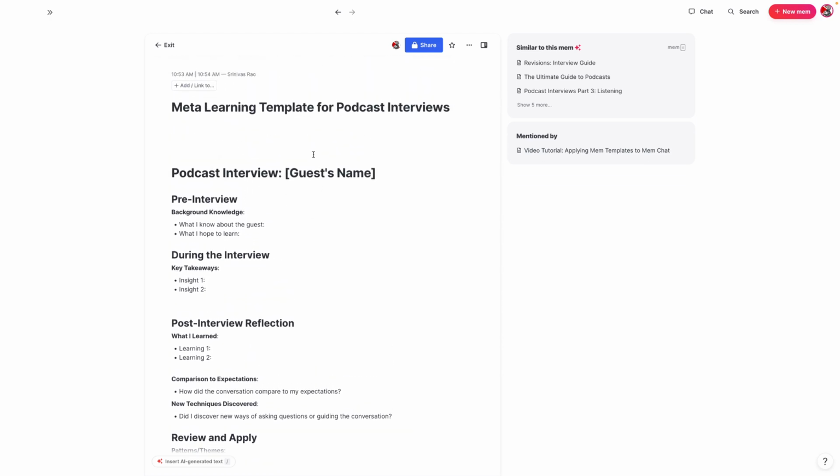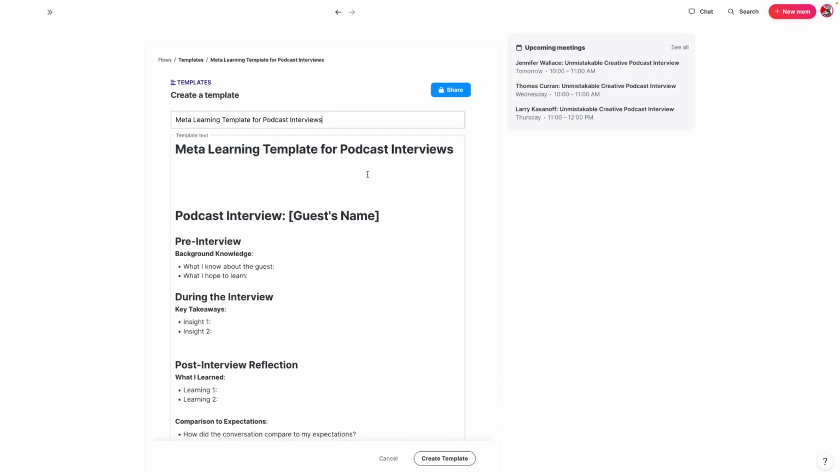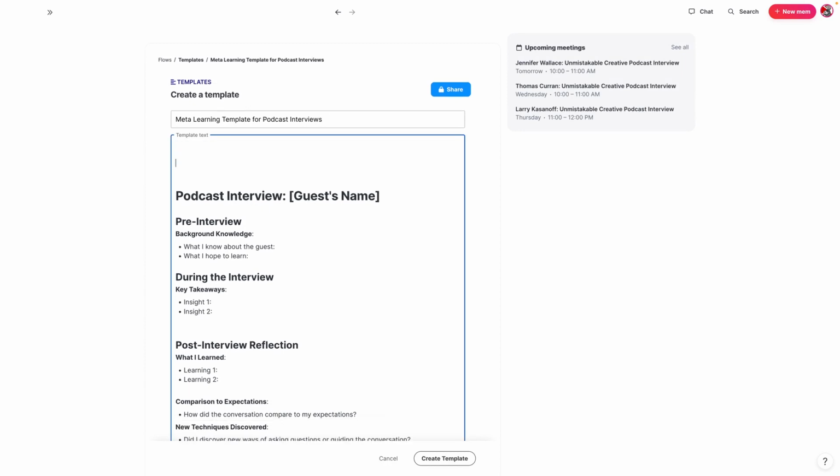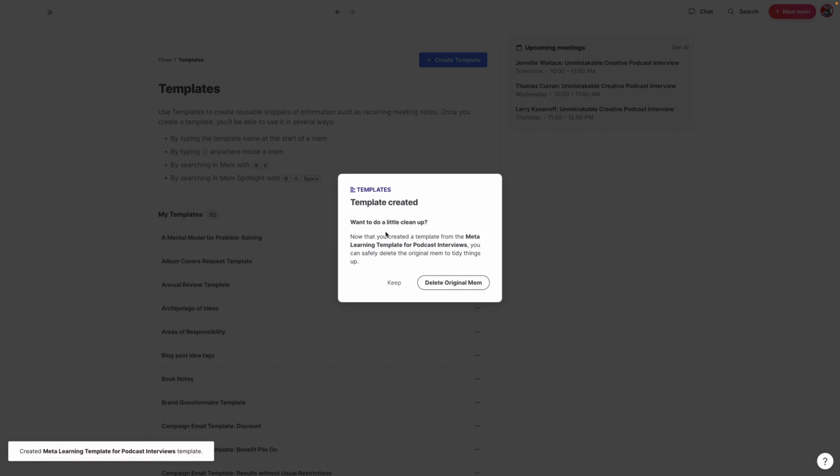Now, in this case, what we're going to do is turn this meta learning template for podcast interviews into a template here inside of Flows. And you can see here that it basically has this title. In a lot of cases, the title becomes somewhat unnecessary. I would keep the title of your template, that will eventually become a new mem here. And now we're just going to save this template.